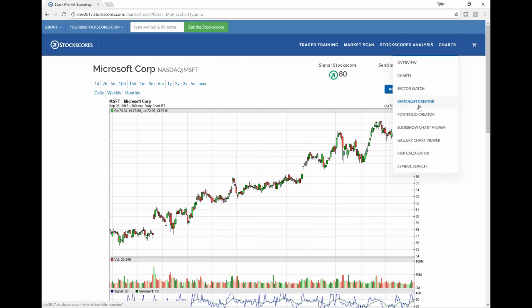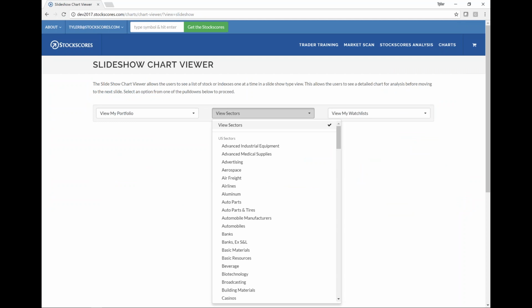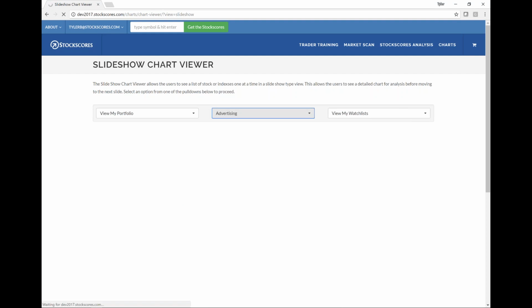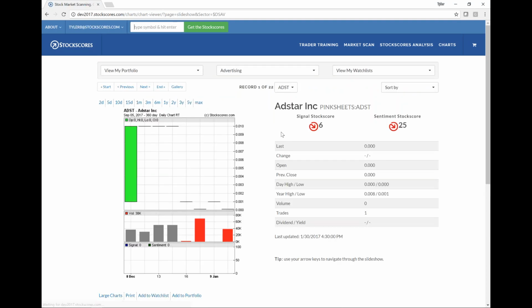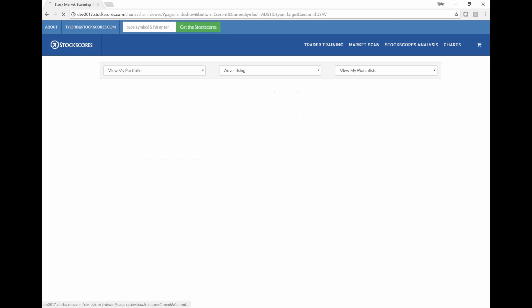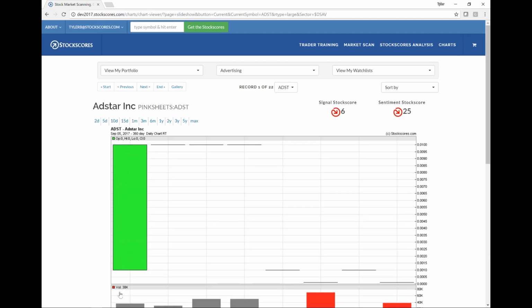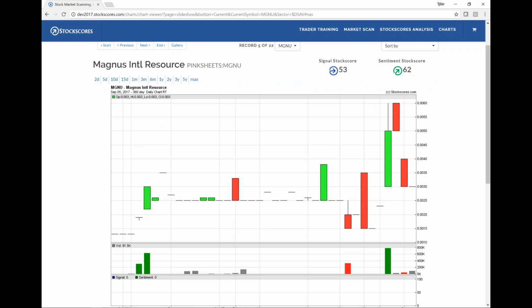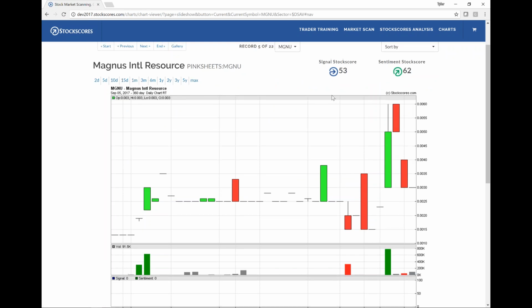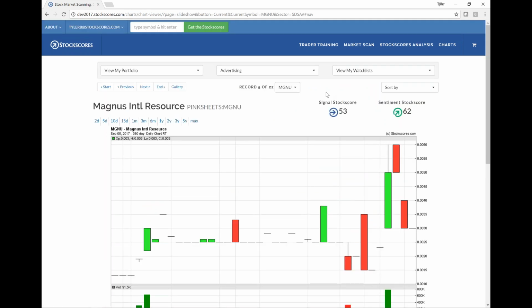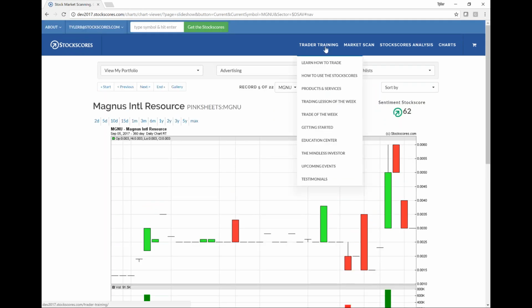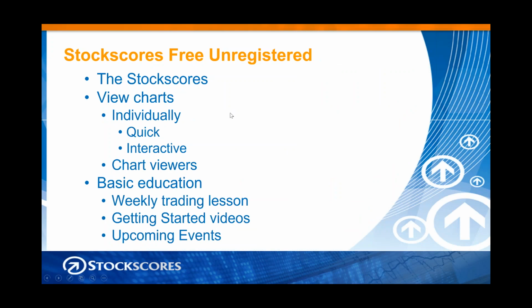If I go into the slideshow chart viewer, I can view a sector. So I could view the advertising sector in the US and view those charts. If you wanted to view your watch list, well, then we need to know who you are. If you haven't logged into the website, the website has no way of knowing your name or what web chart list you've brought up. So you need to log in for that. And I'll get to that in just a moment.